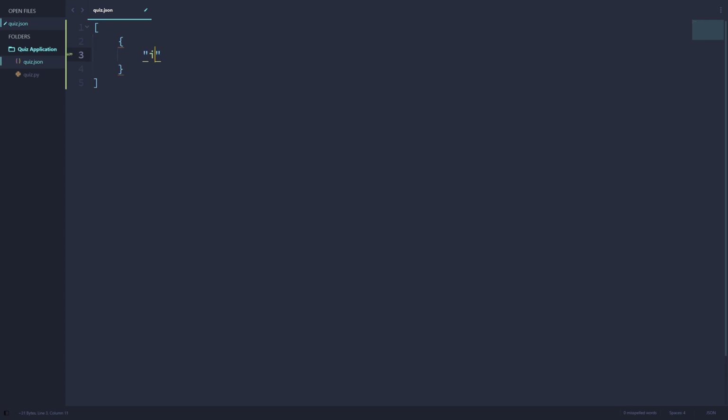And the first key is going to be ID, which is going to be the ID of the question. So the first question I'm going to create has an ID of 1. And it also has a key called question, which is going to be the text of the question, which is, let's just create a simple question first. What is 1 plus 1?